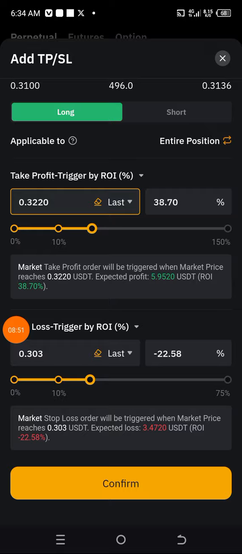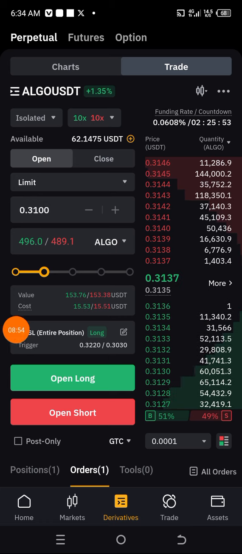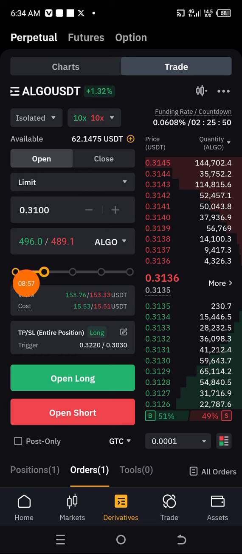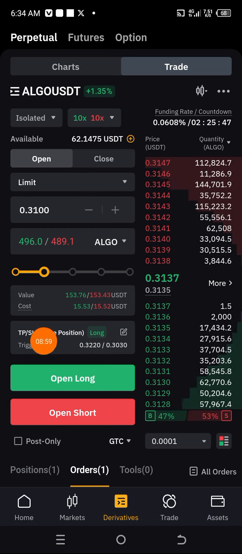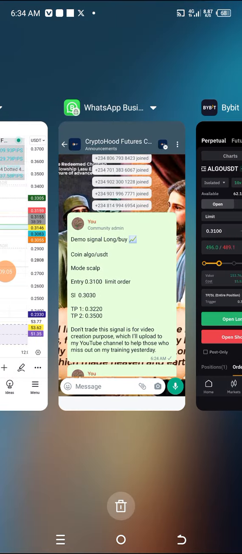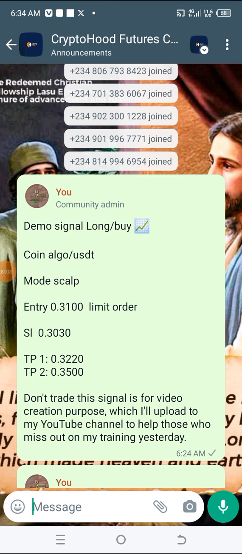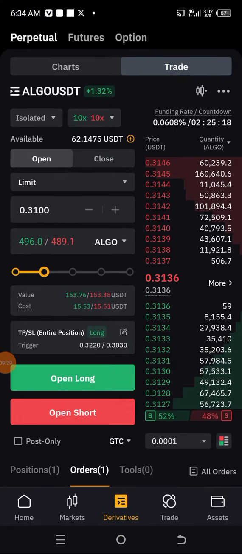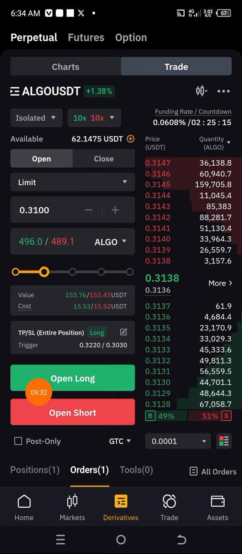So I'm going to click confirm. Everything is set up: the entry, the amount I want to use, TP, stop loss, everything is intact. So let's check, is that correct with the signal? Yes, it's correct. Entry limit, stop loss, yes. I'm using TP1. Okay, let's use TP2. So if TP1 hits, I can move my stop loss to entry or slightly into profit. So let's use TP2.